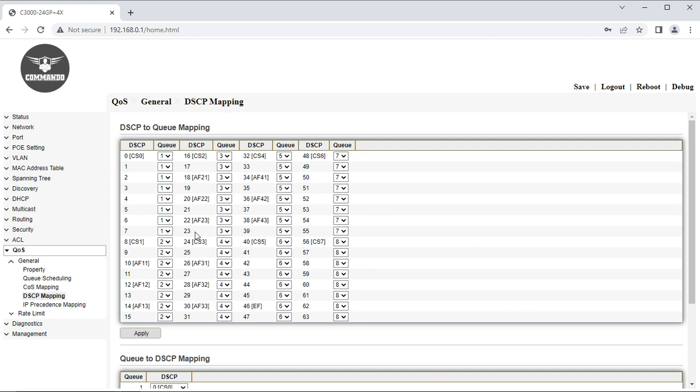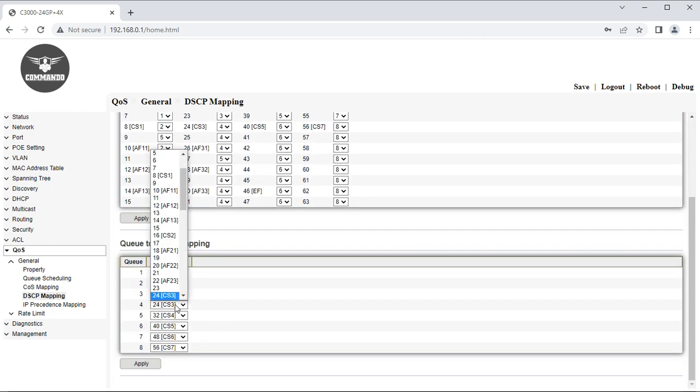Differentiated services code point is a packet header value that can be used to request high priority or best effort delivery for traffic. DSCP mapping is used to determine traffic classification for the network data. So we can select this as per our requirement and apply.